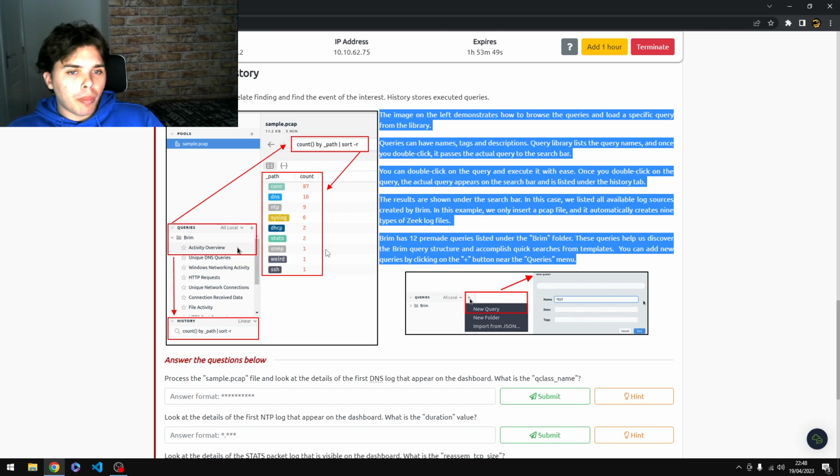In this case, we listed all available log sources created by Brim. In this example, we only insert a PCAP file, and it automatically creates 9 types of Zeek log files.